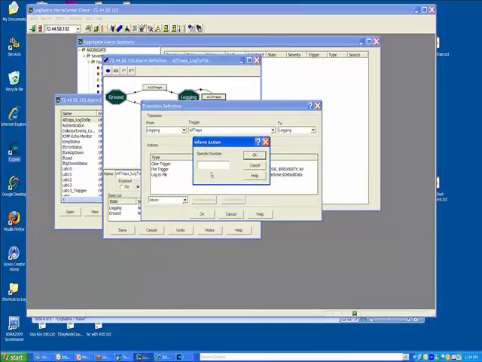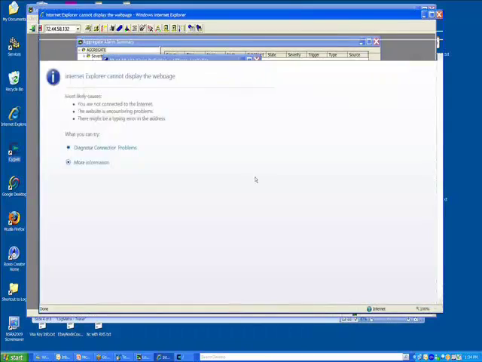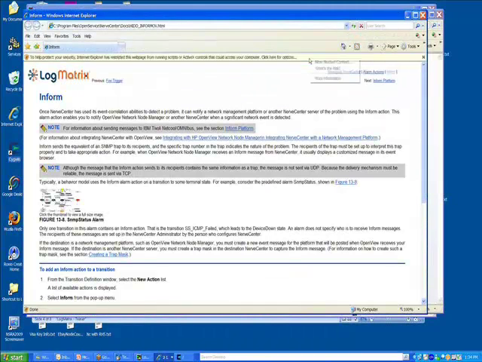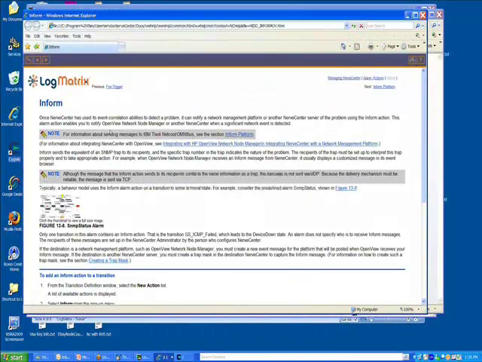The specific number of the inform would be something that you would have to figure out according to the platforms that you're working with. How do I do that? Well, let's hit the help button. Love my online help. Inform.